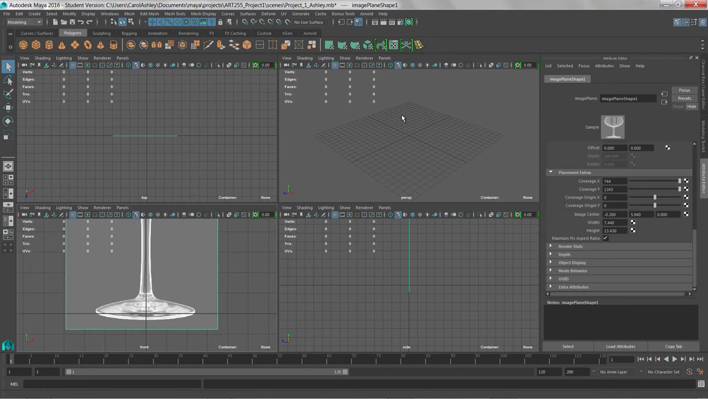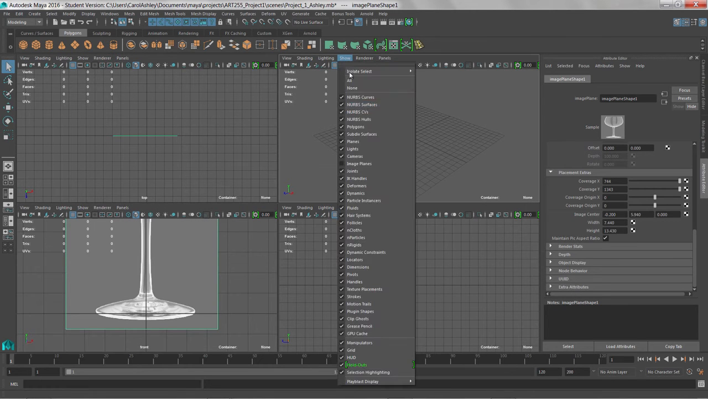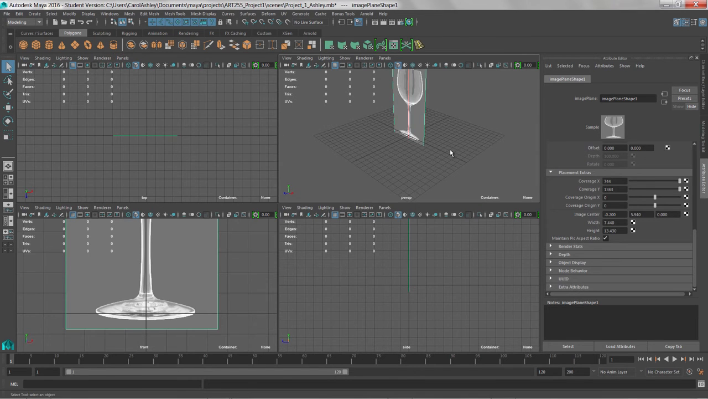And the last thing I want to do, if we come out here to our, I don't have cameras showing in here. Let me turn the cameras on. I think I turned that off. I turned off image plane. Okay, so I've got the image plane on here.